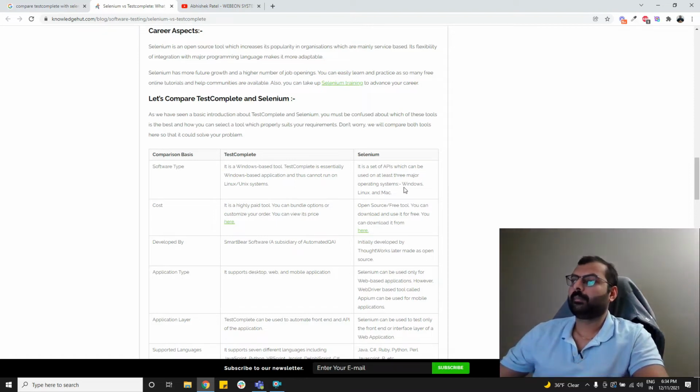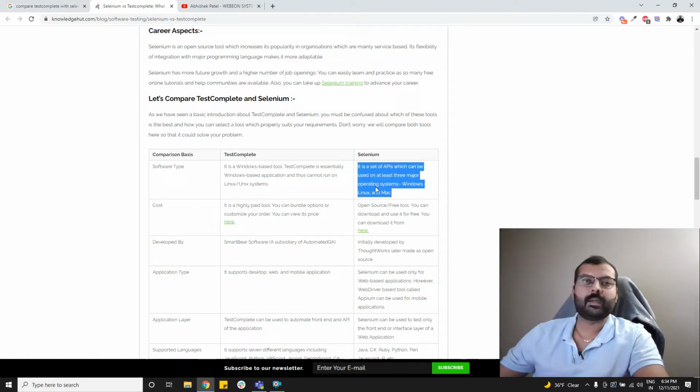While Selenium is an API, so it supports all the major operating systems. So you don't have to worry about the operating system while using Selenium WebDriver. So this is the first significant difference.